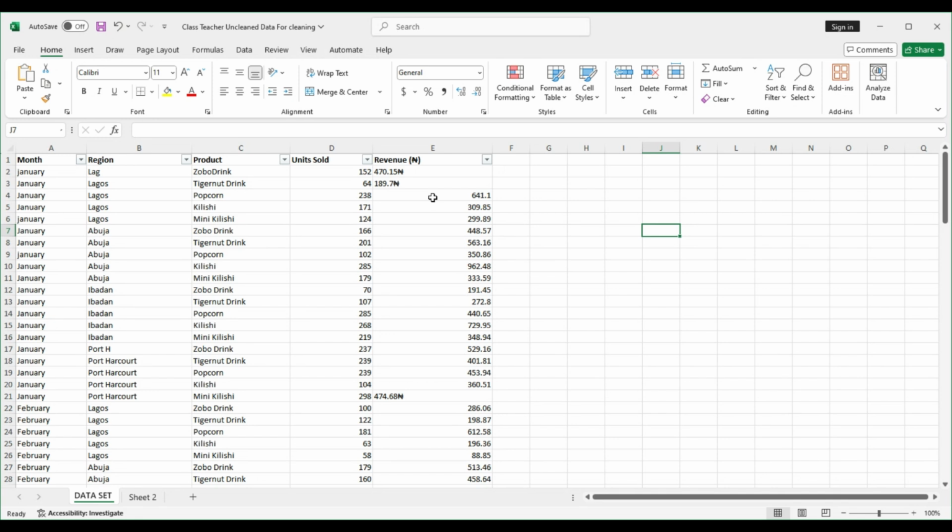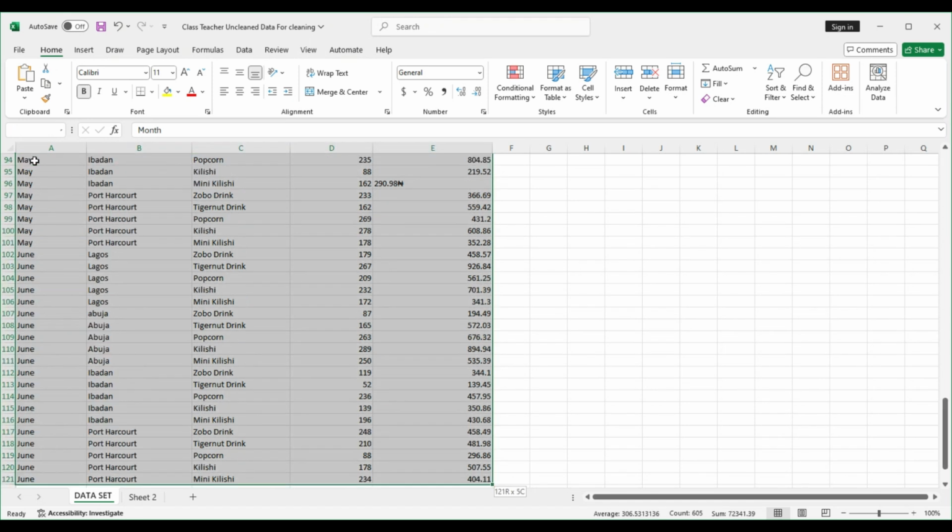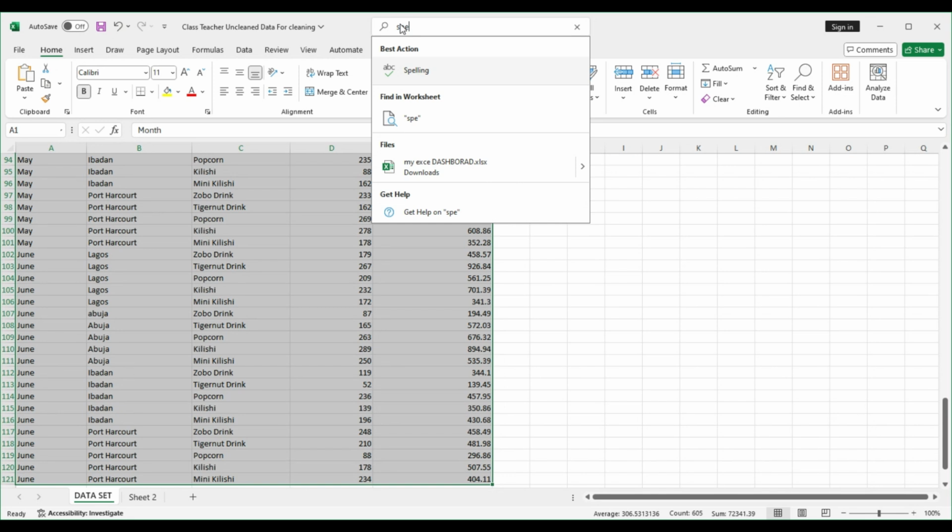Let's go to handling missing values. Now let's see if we have missing values here. What you can do is this: when you click this, you press Control Shift and the right arrow, then the down arrow to highlight it. Now when you highlight it like this and you want to check for your missing values, if you have blanks and all like that, you can go to Special, click Go To Special.